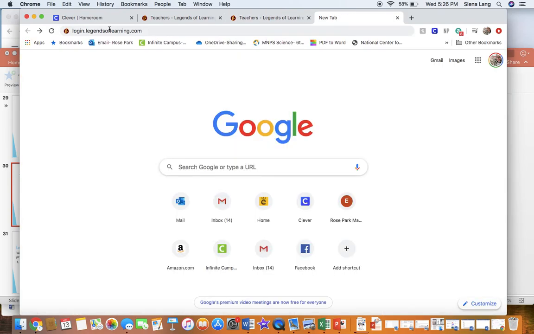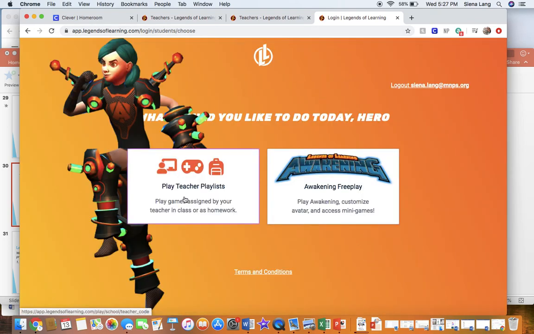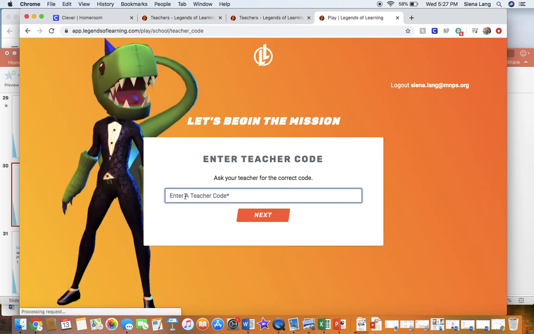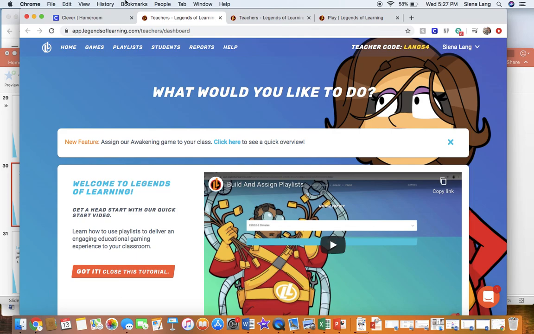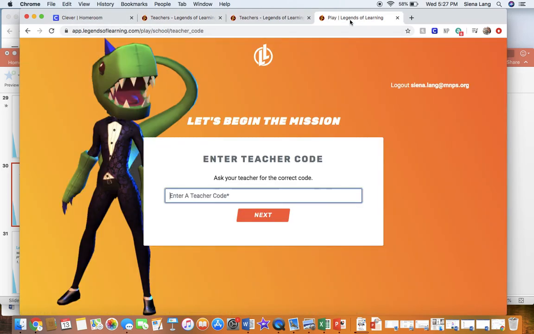Another way to do this is if you just put in your search bar, login.legendsoflearning.com. Then you click Students Play Now and Play Teacher Playlist. And then you're going to put in that same code that I have on the instructions, which is Lang S4, and you'll be able to play the different games.